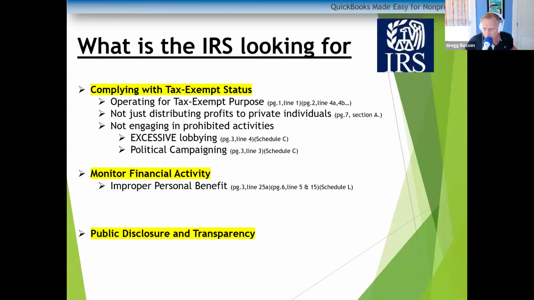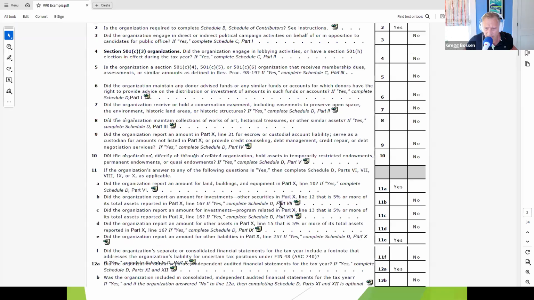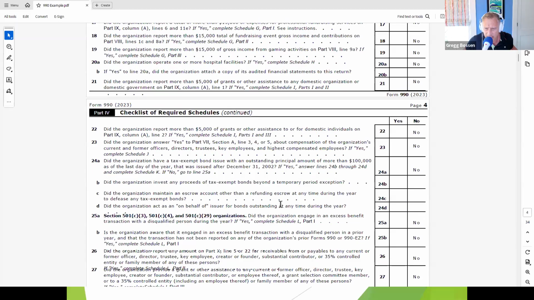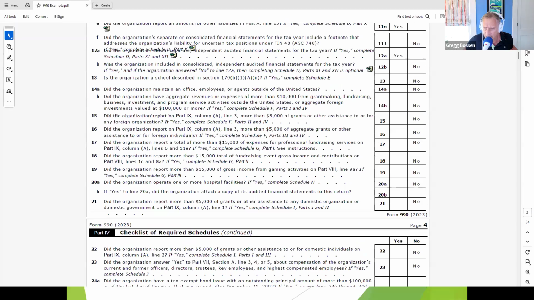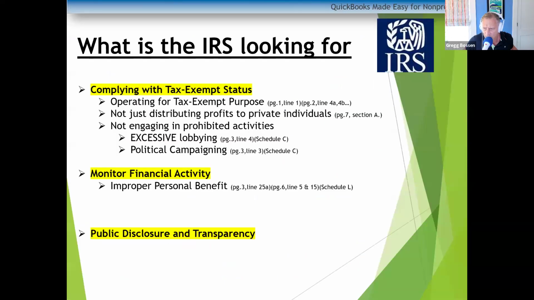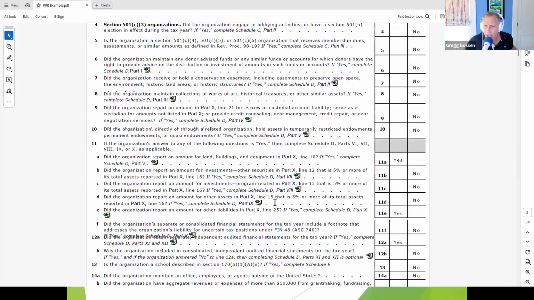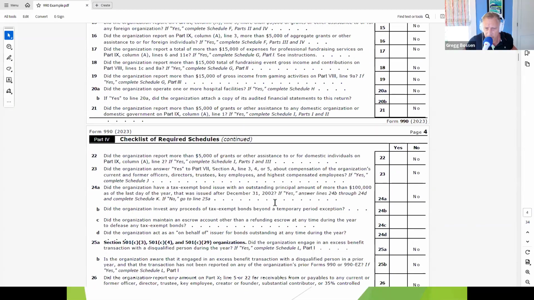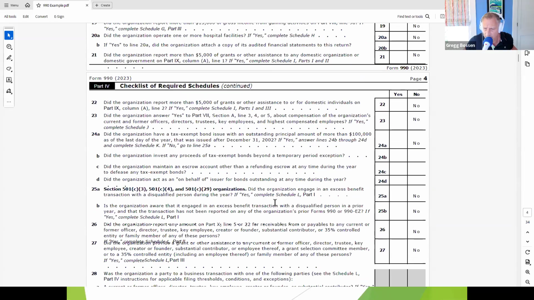What is it? Page 3, line 25A. I guess it's over. I guess I did that wrong. Page 6, page 3, line 25A. Oh, they must have changed the page numbers. Is probably what they did.